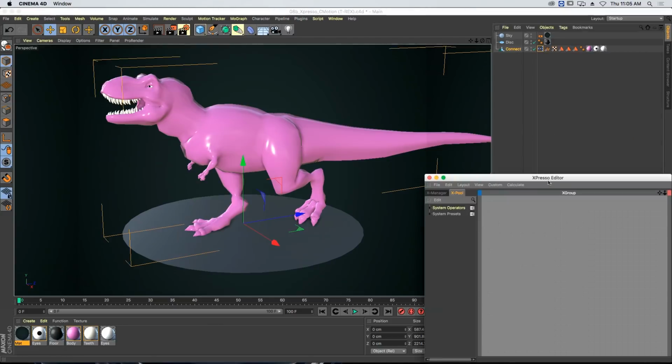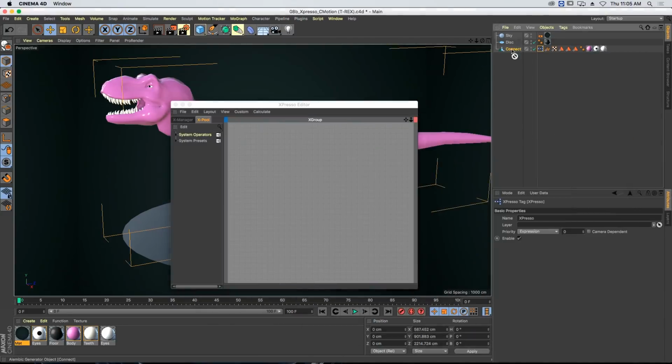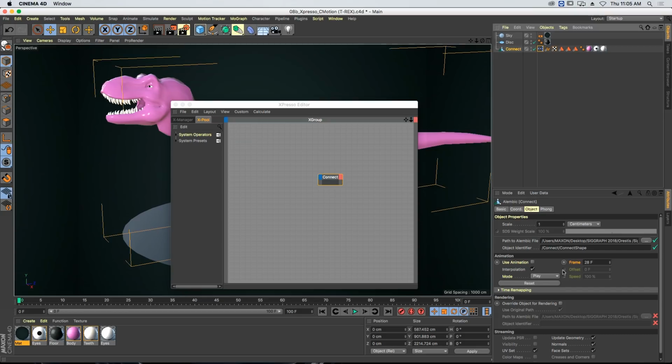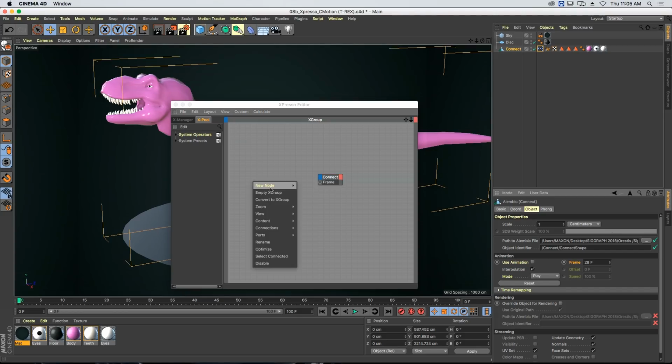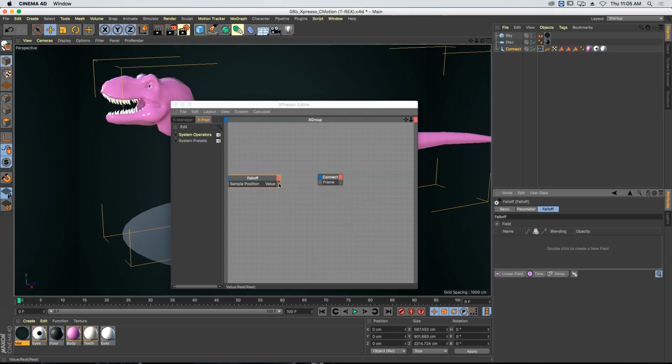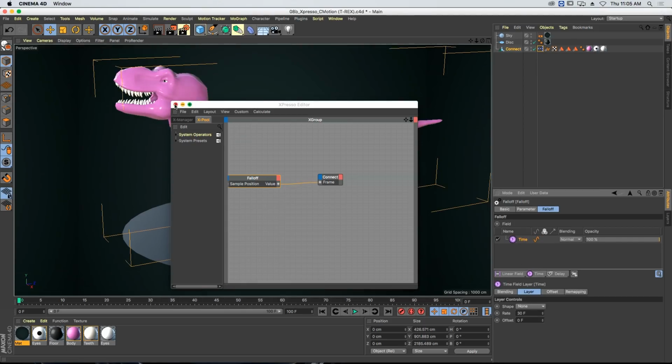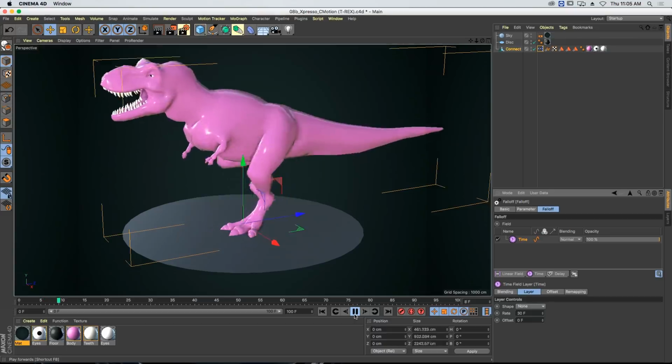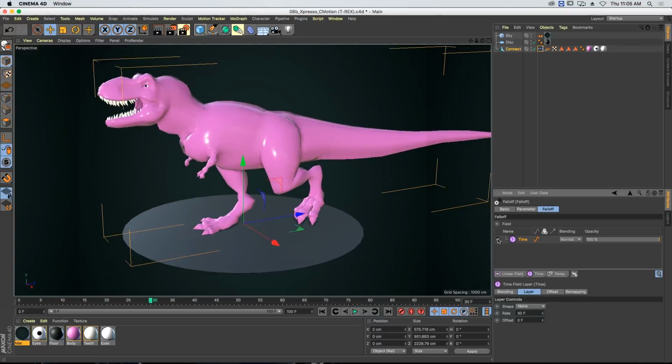Let's add an Xpresso tag. Drag and drop the object. Find the parameter you want to affect. Drag and drop the parameter. Right-click, follow the highlight, make the connection, and you're done. So if I make a time field now on the fields, this is going to play in real time. So this is based on the time field.